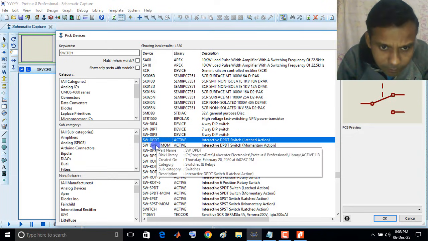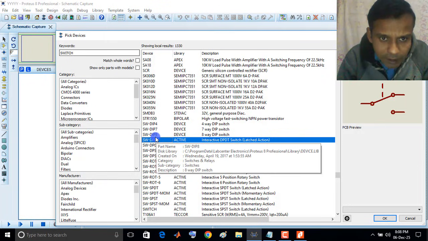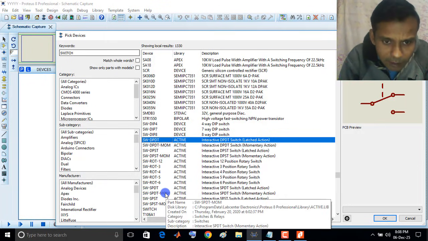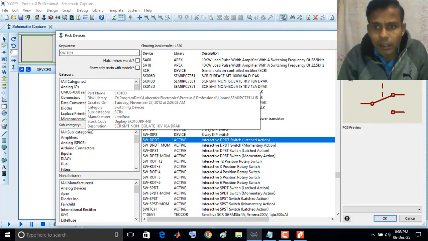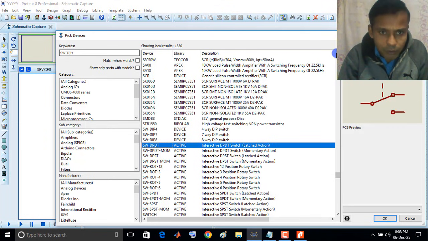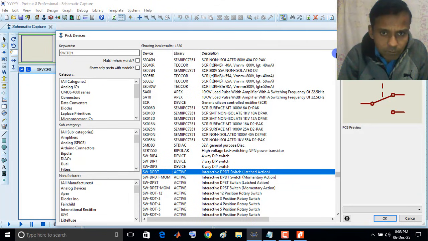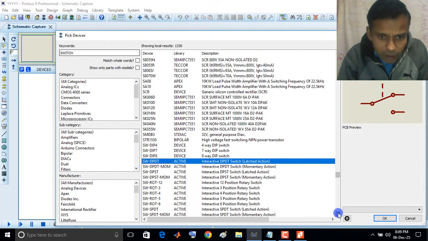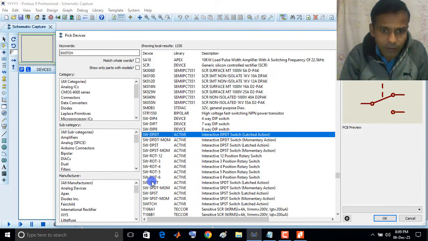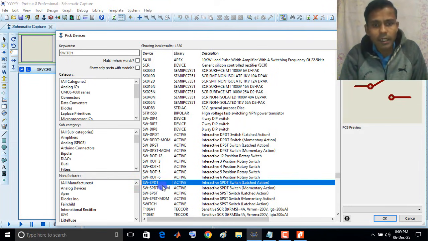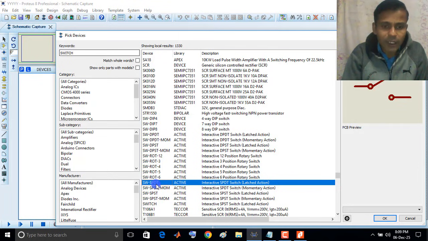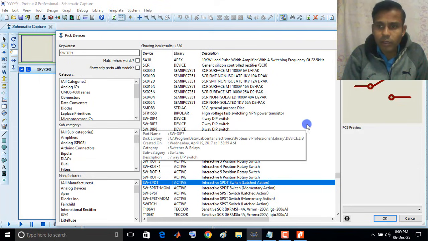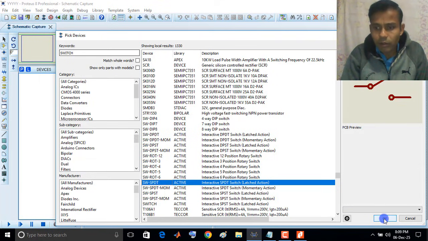No, not this one. SPDT. Our required switch is SPDT, that means single pole double throw, right? So you just choose this one, single pole double throw. This is double pole double throw. Now here you see this one, single pole double throw. This is called SPDT, that means single pole double throw, right? So I choose this switch. Now click on OK.